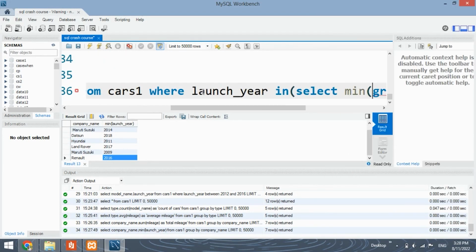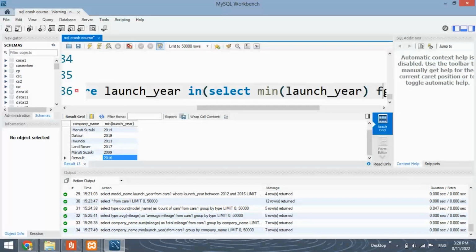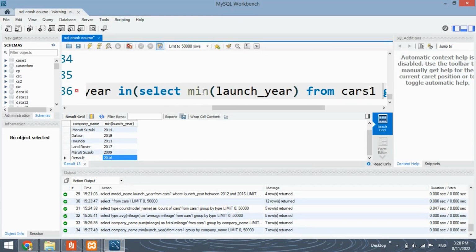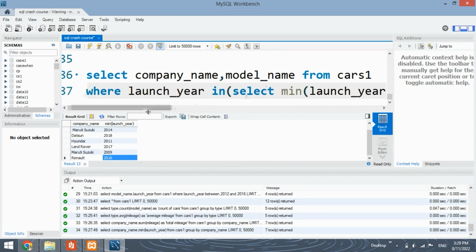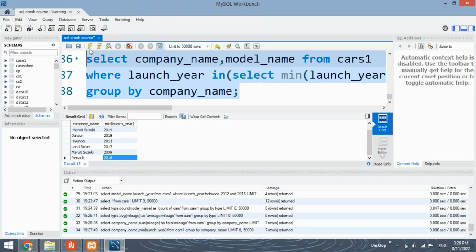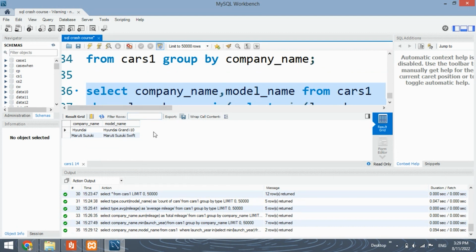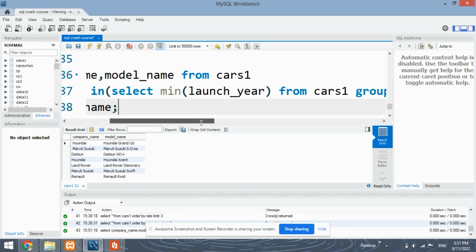What we will do: where launch_year in, select min launch year from cars1 group by. Group by is also not required here. This may be fine. I'll explain the query to you. First, let's check whether it is correct or not. Okay, so this is the correct query. I've made some changes to it.